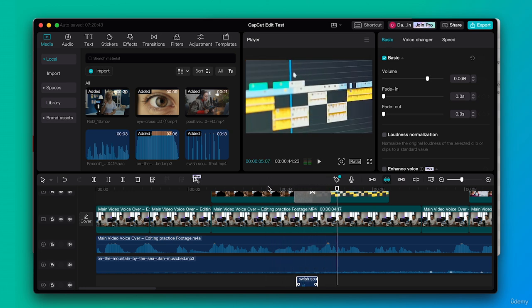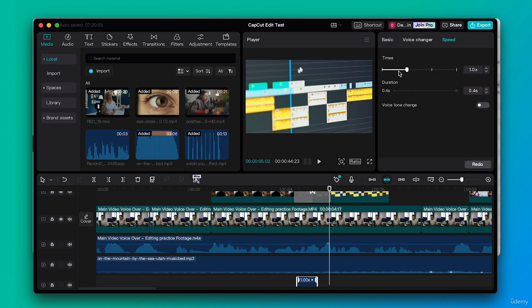Okay, that's good, but I want it to be slightly quieter. Let's play it again. And I think it's slightly too, let's change the speed to be slower just to hear.